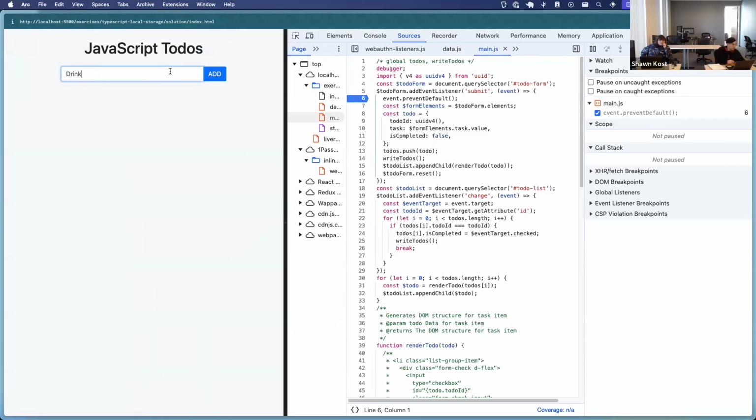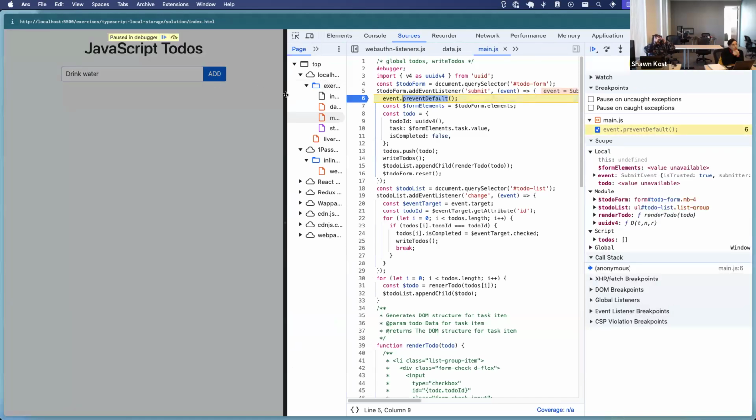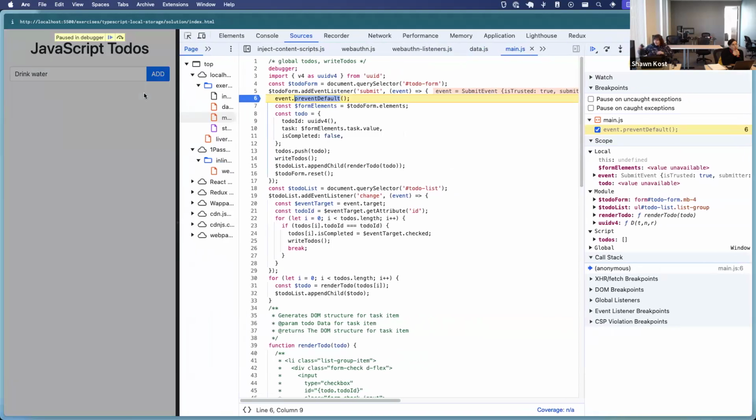Now let's say I need to drink water. As soon as I hit enter or I hit add, my debugger should get caught right here on line 6. All right, here we are. So I just hit add. So I just fired my submit event listener because I just hit my submit button.